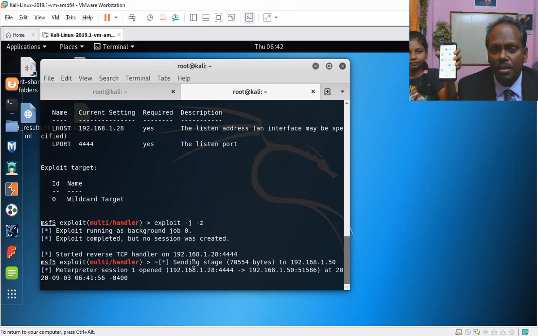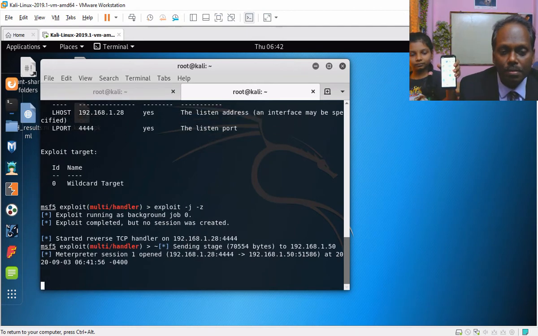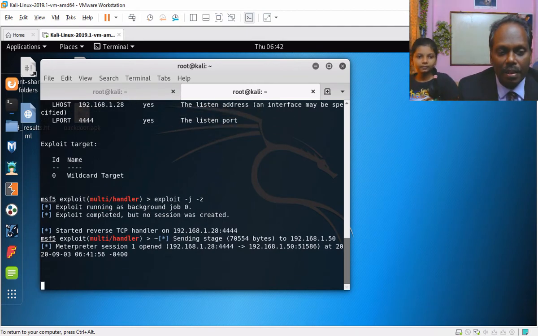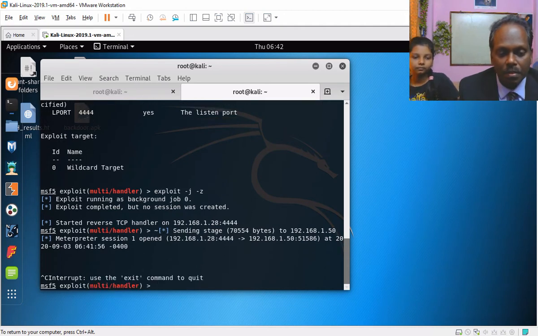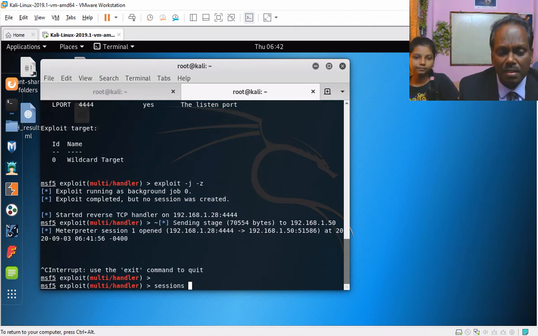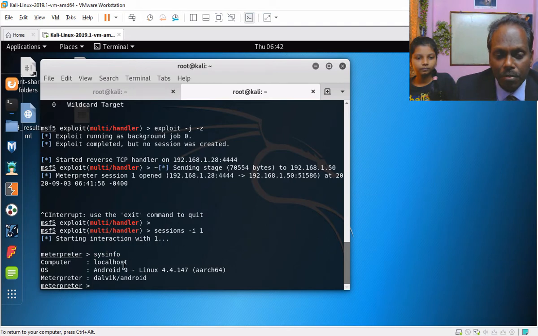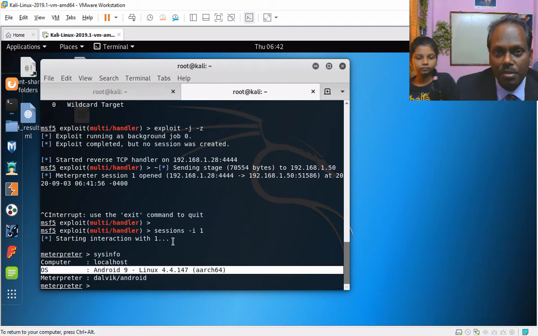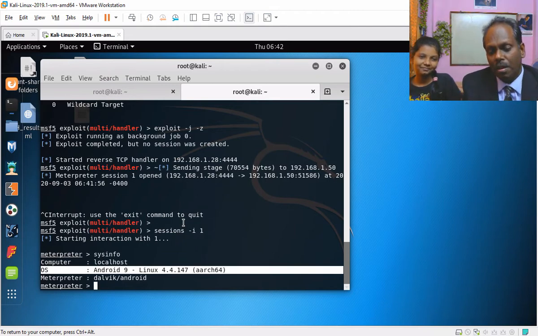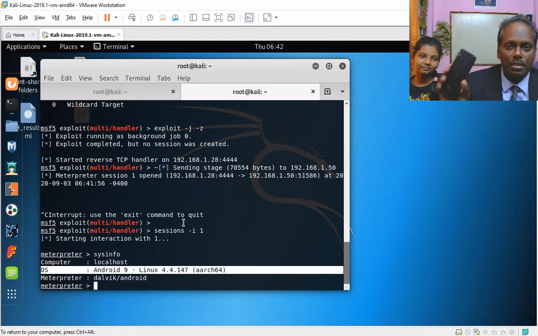As soon as you touch that icon, you can see immediately a backdoor is opened. Now from this backdoor, I can type sessions -i 1, and I'm interacting. With sysinfo, you can see this is an Android phone. Now this phone is compromised. The phone looks as it is, or you can even switch it off, but you have no access. People may think otherwise, but this phone is now compromised.